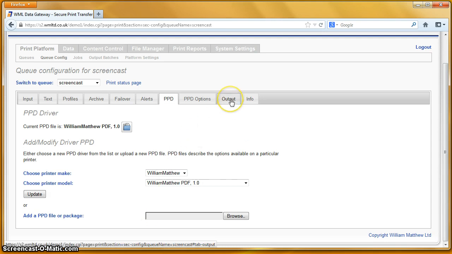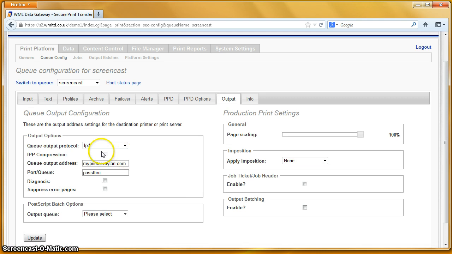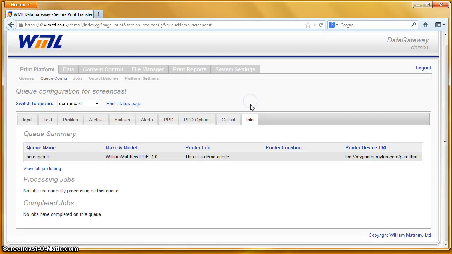Finally, we've got an Output tab. The Output tab has the output protocol and the output address here, along with some production print settings here for using the DataGateway in a professional print environment. And then finally, we've got an Info tab, which just gives us a summary of the queue that we created. And that completes this screencast on setting up a print queue on a WML document platform-based system.